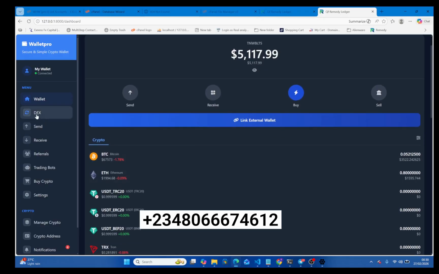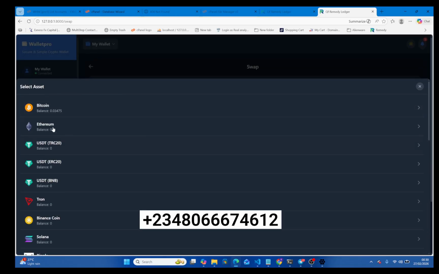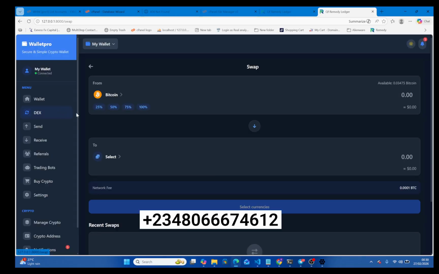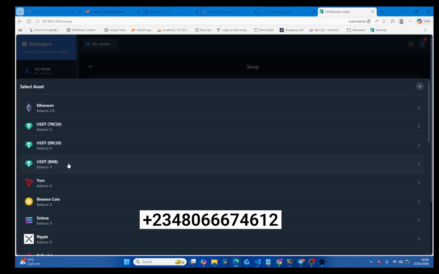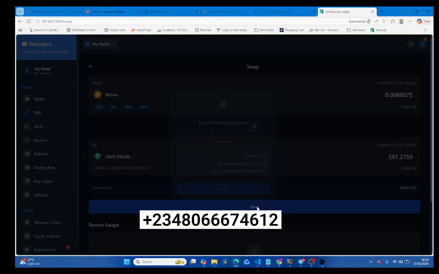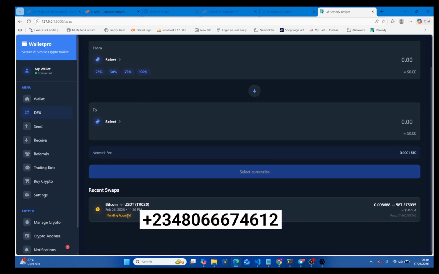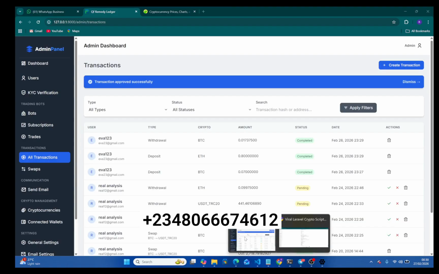So we have the desk, that's the exchange, where we can exchange cryptos. Suppose now we want to change from Bitcoin to USDT TRC20. We select the amount. We can select from this, 25%. This is what we are going to get. This is our network fee. So let's go ahead and swap. It will be on pending, waiting for approval. So we can go ahead and approve this.